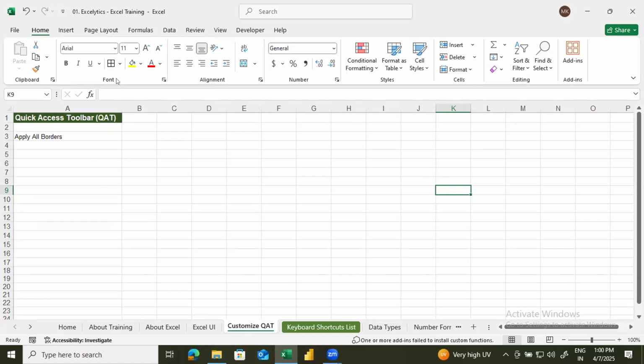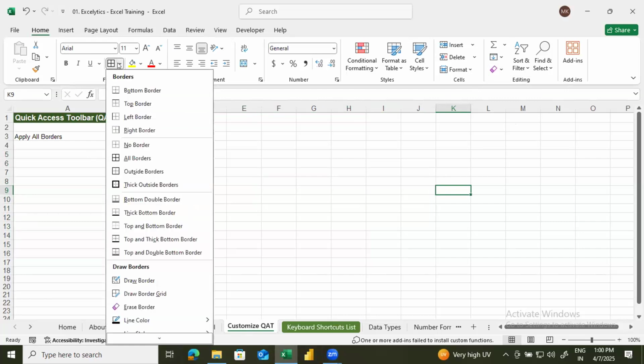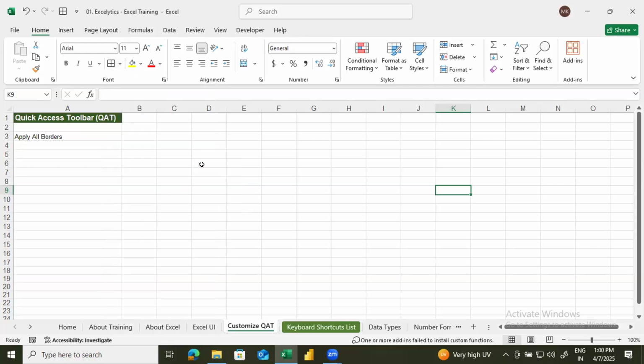Suppose you want to add All Borders to the quick access toolbar. You have this All Borders in this drop down. Right click on this. You have the option. The first option is Add to Quick Access Toolbar. Just click on it.